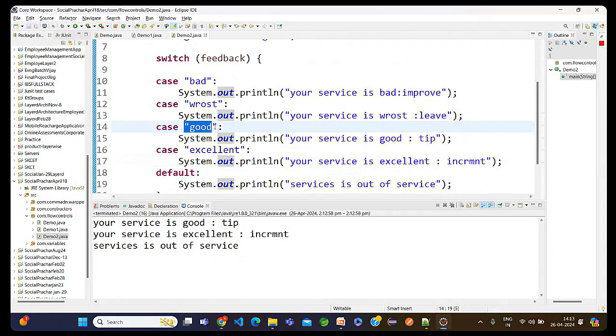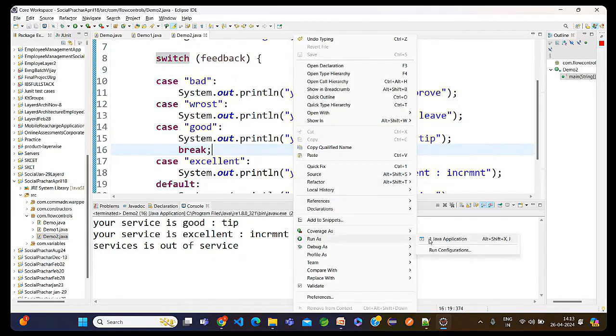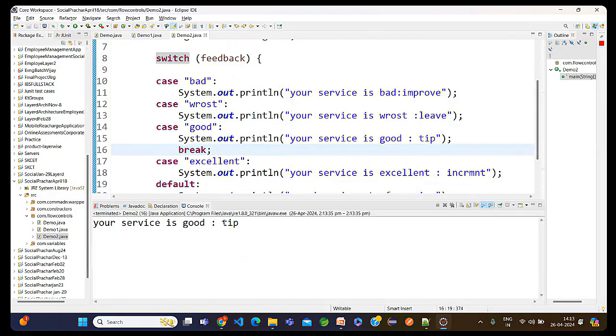But the requirement is I want to execute only the matching record. Now, whenever the matching case is there, simply I want to use break there. If I execute that, right click, run as Java application, your service is good, that tip is executed. Now for suppose, I am going to use the break point here.